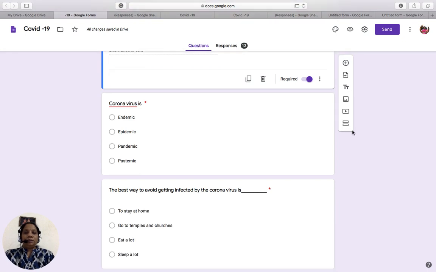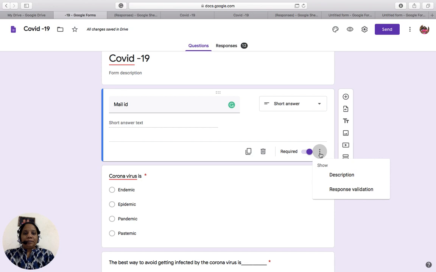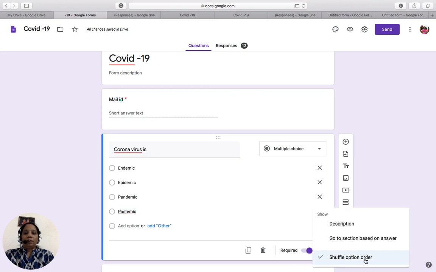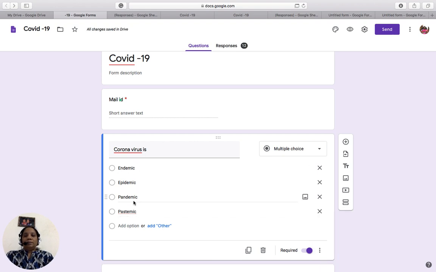And the best thing is, when you post the question, you just click here. You can see the shuffle option order. Okay, please don't forget to click that. Normally it will be like this. When you want it, you have to click it, then you get a tick mark there, which means suppose you're sending it to 40 students. Each student will get the options in a different order. One will get endemic as the first option, another person will get epidemic as the first option, and so on. So that is possible only when you do the shuffling.